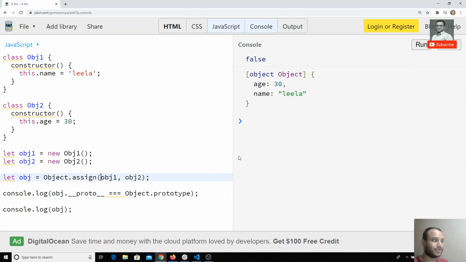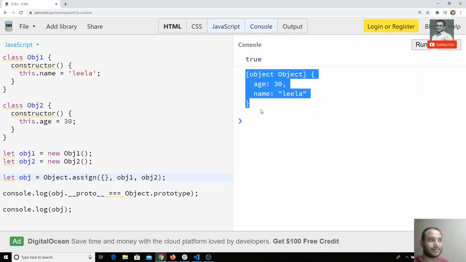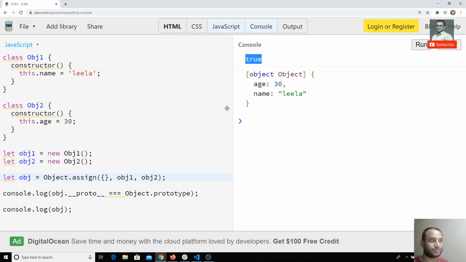Now what I will try to do is create an empty object here. Now I will try to print it. Here I am getting true, and I am getting the same object, but here I am also getting true. That means it is belonging to the object prototype. This prototype is belonging to the base object prototype. So in this way, whichever is the first one, it will take into account that one.